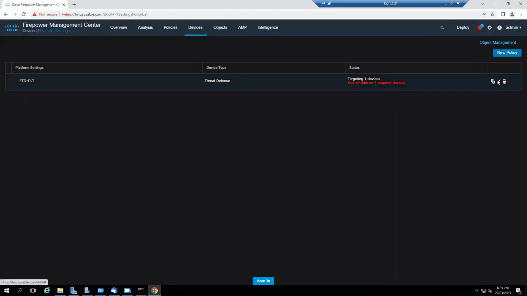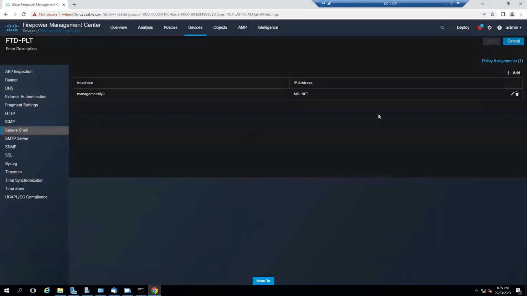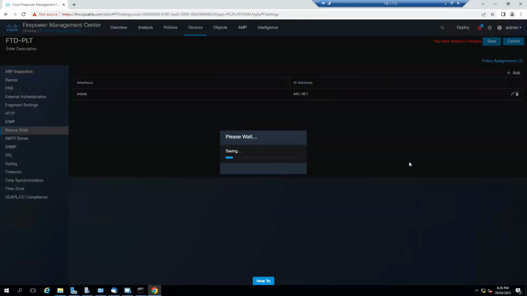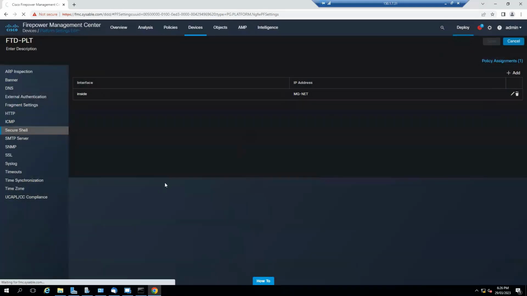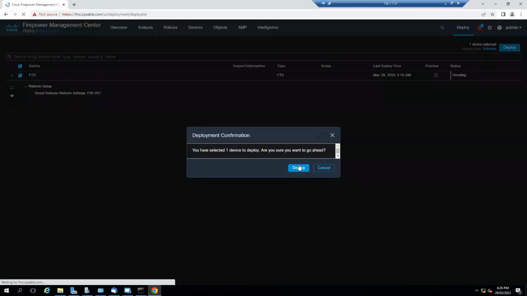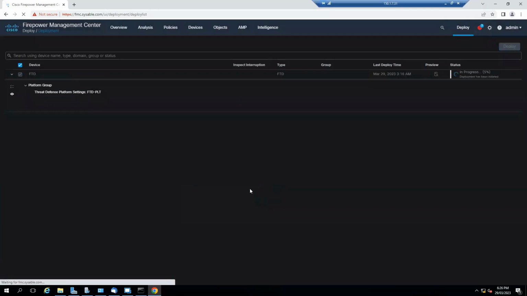I will click on edit. I will go back to my secure shell, click on edit, and I will delete this one and select the inside network. So I will take the SSH connection on the inside. Click on OK. So click on OK, save, and let's go ahead and do the deployment now. Deployment. And this time we did not get any warnings.